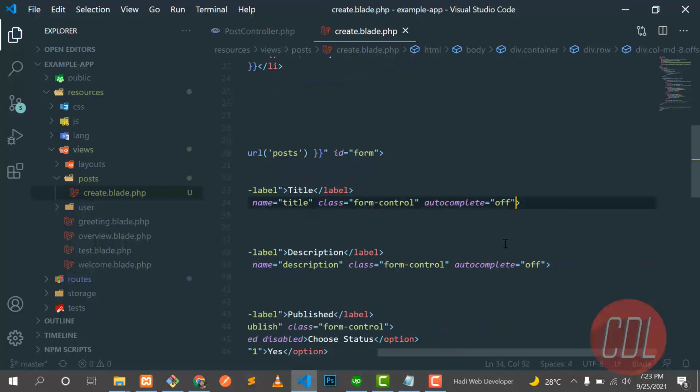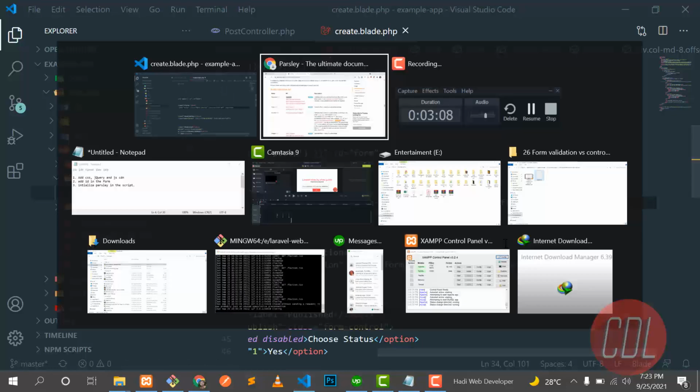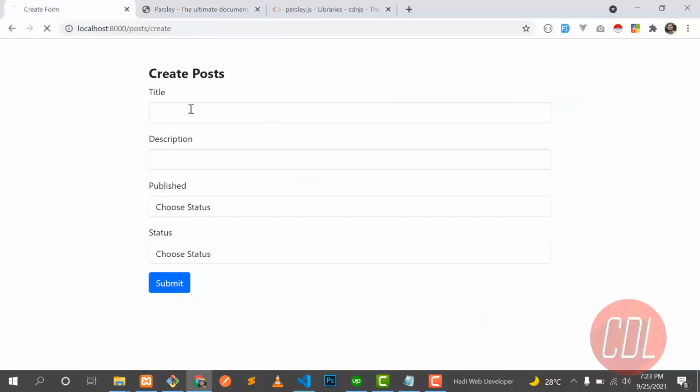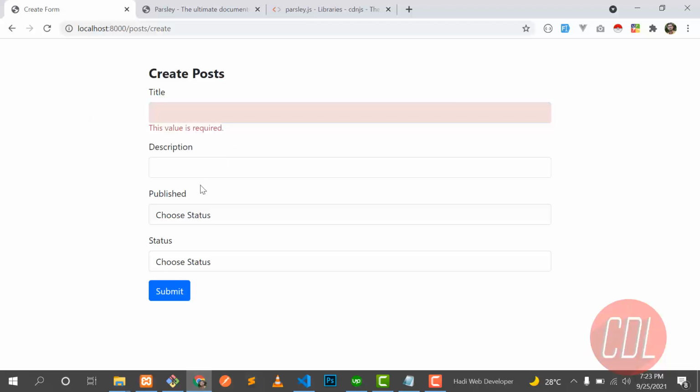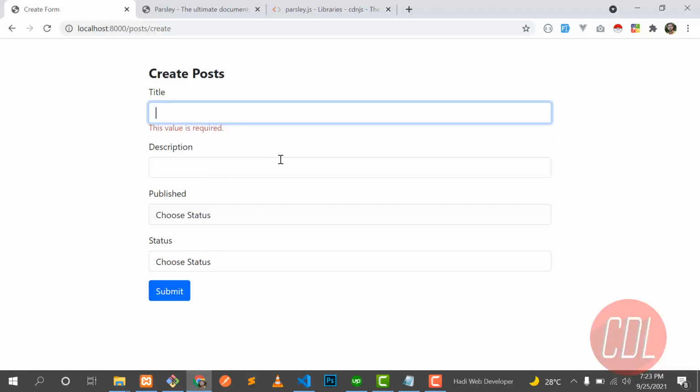This is a title field, and I'm entering required here. Save this one and go to the browser and refresh the web page, and let's submit it. If I click on submit, it first validates that the title is required. Click, and yes, now it says that this value is required, and it changed the background color.